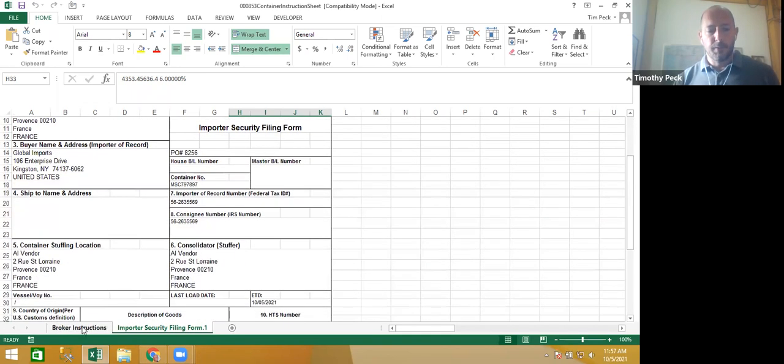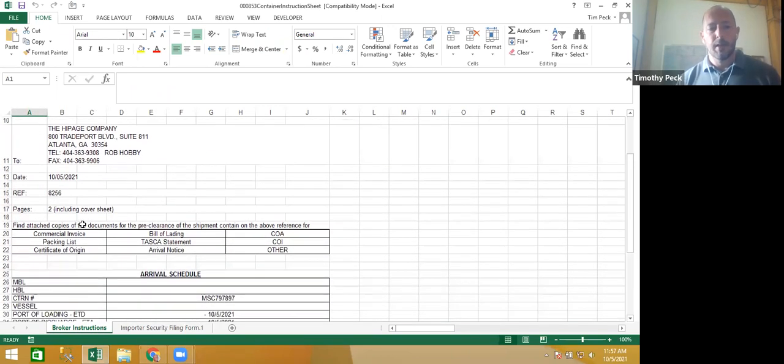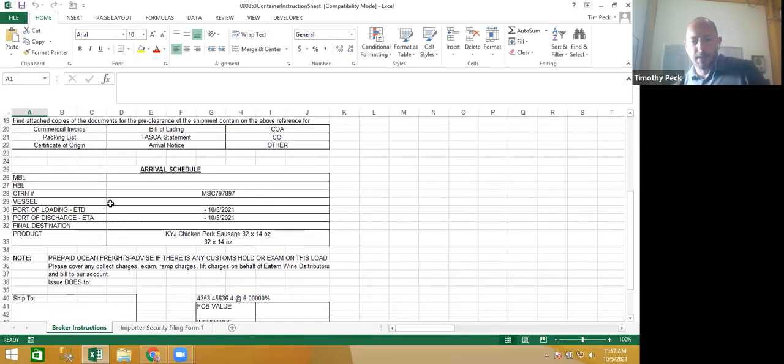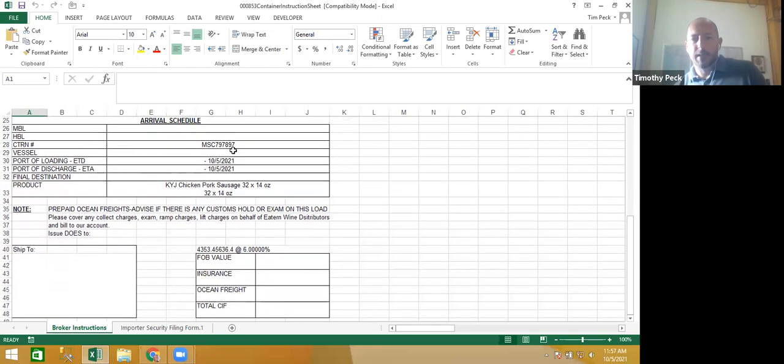So that's available for the ISF entry. And then there's this broker instructions for the customs clearance piece. When you send the shipping documents to your freight forwarder or customs broker, this document goes as a cover letter with those. It summarizes the shipment. Very similar information to the ISF entry, but it's designed to go with the actual shipping documents.